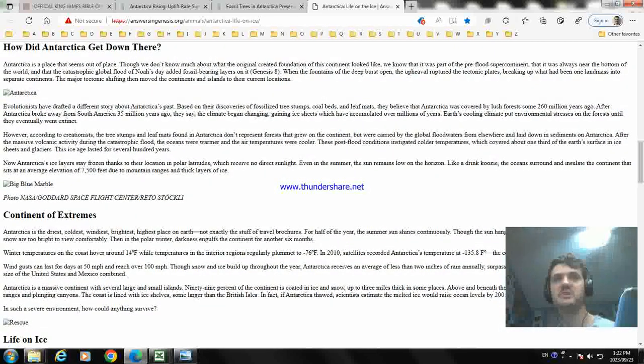Evolutionists have drafted a different story about Antarctica's past based on their discoveries of fossilized tree stumps, coal beds, and leaf mats. They believe that Antarctica was covered by lush forests some 260 million years ago, and that Antarctica broke away from South America 35 million years ago. They say the climate began changing, gaining ice sheets, which aggregated over millions of years.